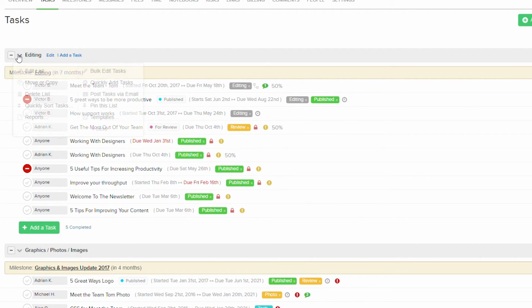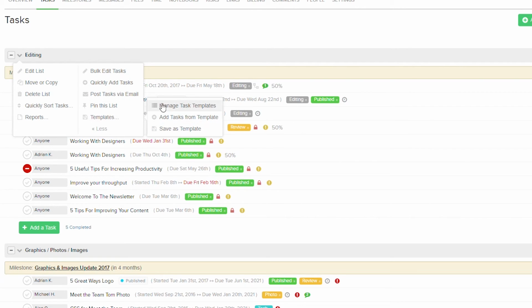Looking back to our options dropdown again, you can see that we can also choose to post tasks via email. If you want to learn more about posting tasks via email, then check out our Teamwork Projects tutorial on that. Again, we can also choose to pin our task list here, and we can also work with templates. So we can choose to manage our task templates, we can choose to add tasks into this task list from one of our templates, and we can also choose to save this particular task list as a template itself.